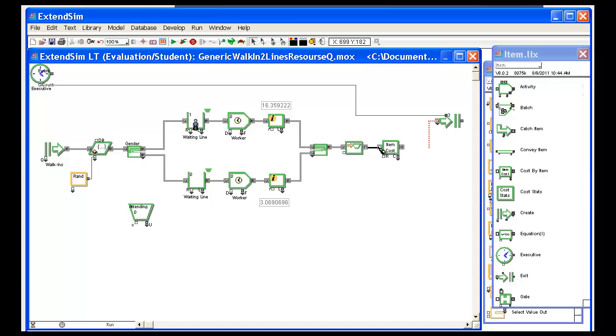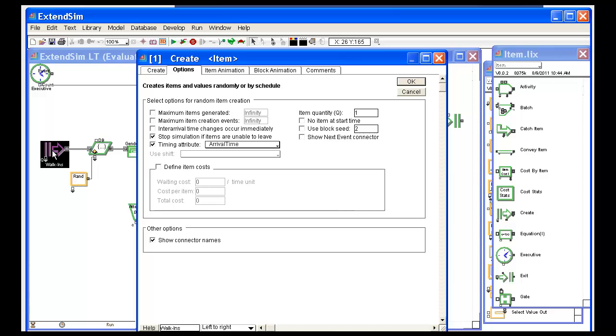So customers are going to come off the end of a line here, and we're going to calculate a waiting cost for them. Now, in order to do that, I need to make a couple of alterations to my system here. First, back in the create block, I need to tell the system that we're going to define waiting cost. In this case, we'll make it just $1 a minute or $0.01 a minute or whatever you like, one unit of cost per time unit.